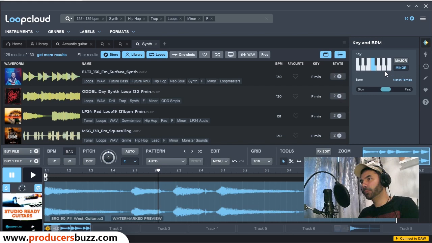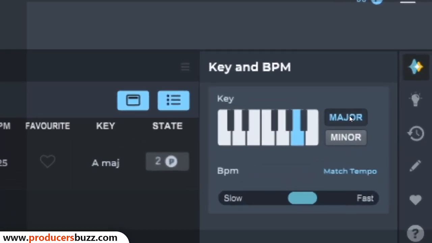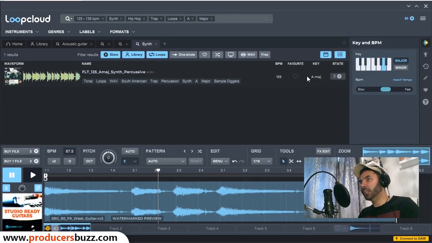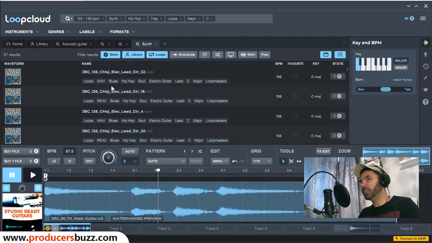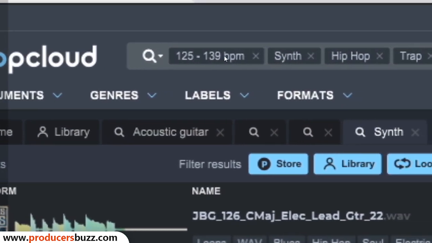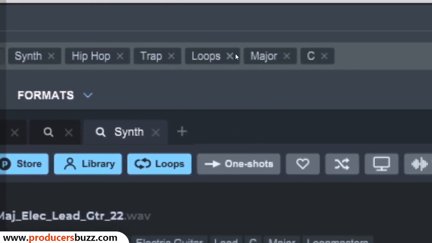Pretty cool, huh? And you can see you can just play around. So you got the A minor. Or if you want the major scale, you can select the major scale. And now you got the A major coming up. All the loops under A major, C major. But don't forget, the search results is 125 to 140 BPM, synth, hip hop, trap, loops, major.